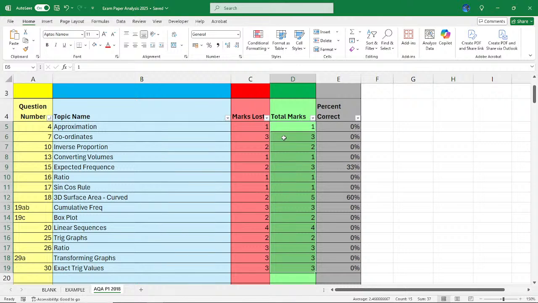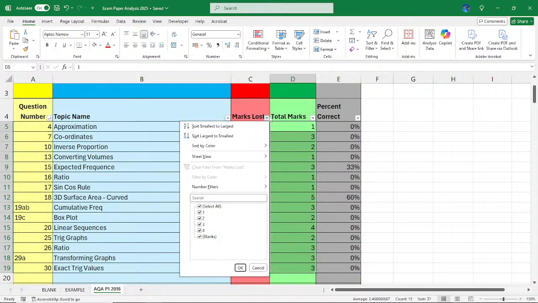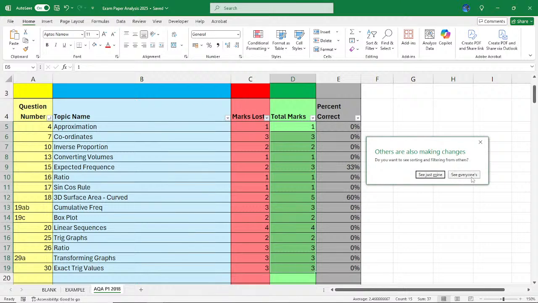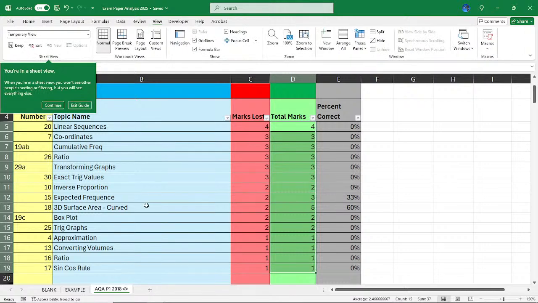So if I want to know what topics are costing me the most marks, all I do is I go into column C and I arrange this from largest to smallest.